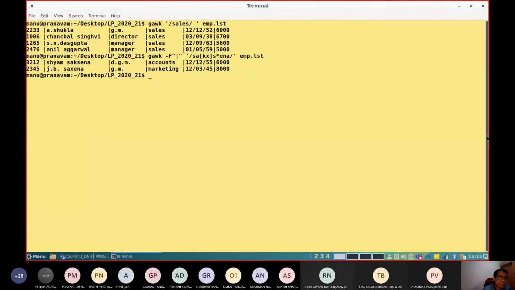Similarly, the next option is splitting a line into different fields, based on a parameter, once again the delimiter, if you consider it is f. Then you can say sales is a selection criteria.